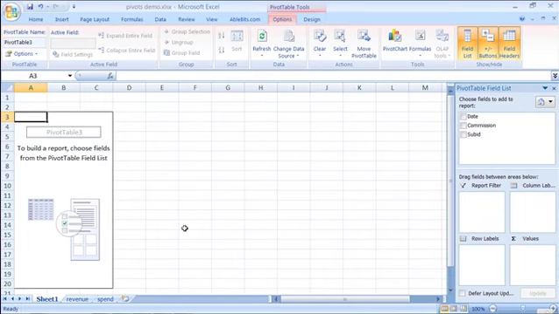Here's my pivot table. Right now, there's no data in here, and it's telling you to build a report, choose fields from the pivot table field list. Well, the pivot table field list is this over here. And you have several choices of where these are going to go. And the easiest way to understand them is just to drop them in.